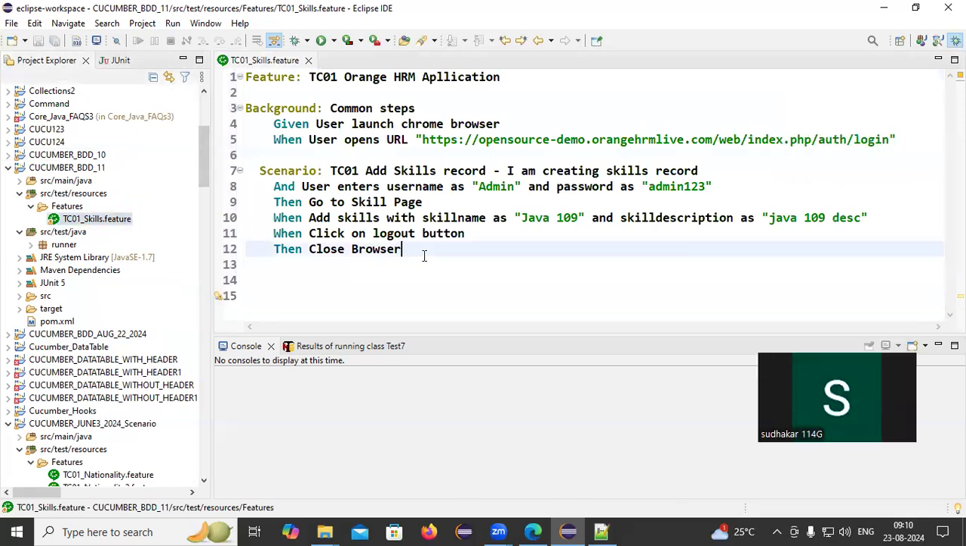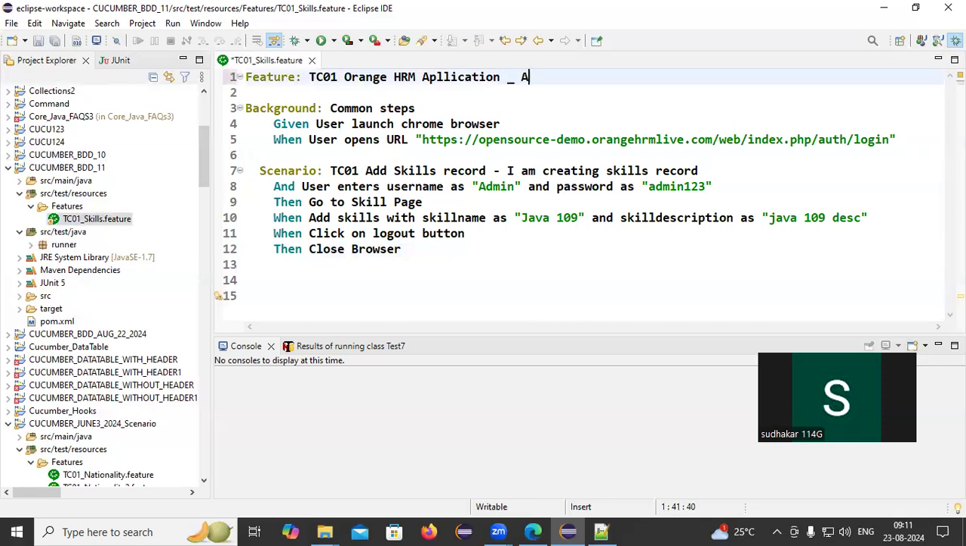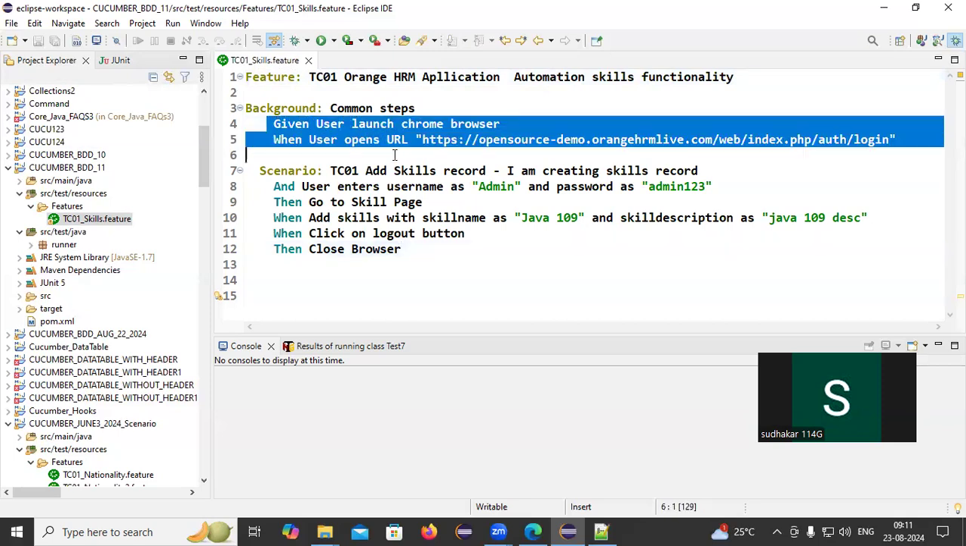So a feature file contains 3 sections. One is the feature section, which means the purpose of this feature file we are going to develop. So Orange HRM public application, automating skills functionality. This feature file we are writing to automate the skills functionality in the Orange HRM application. Okay. So there will be a background section and a scenario section. Background section means it contains common steps.